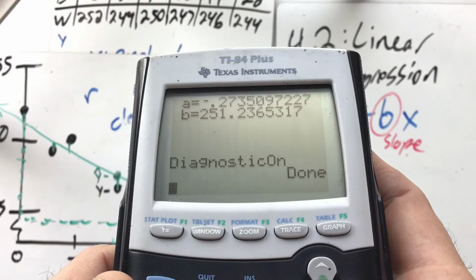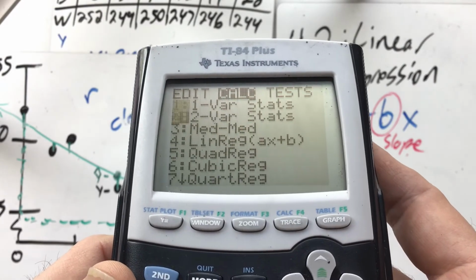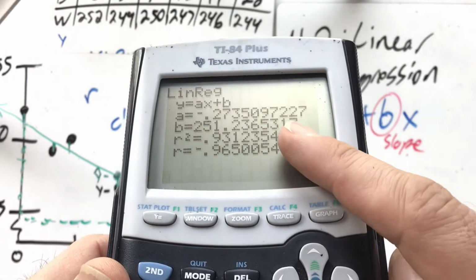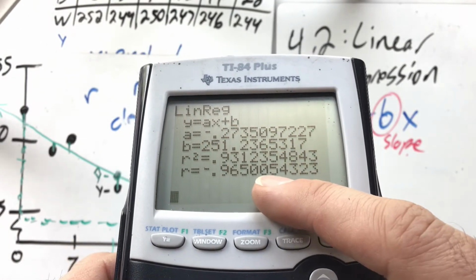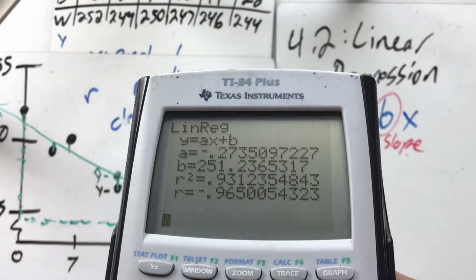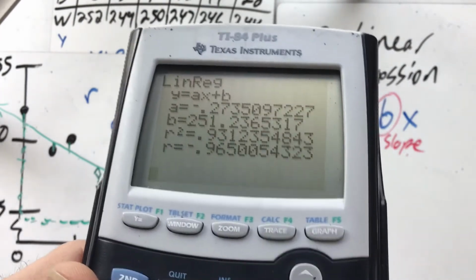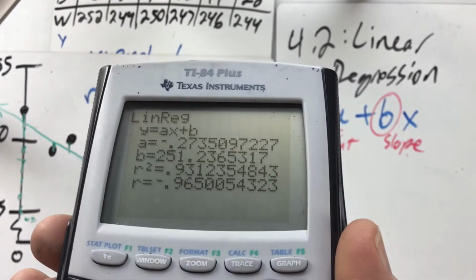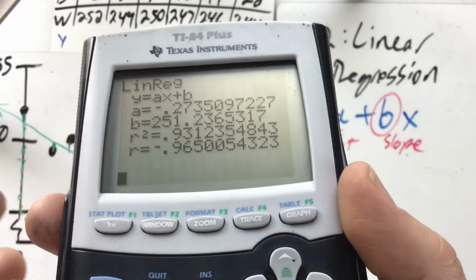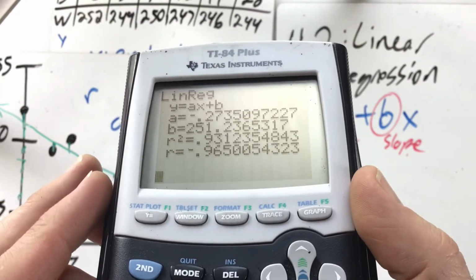Okay, great. Now we'll go back to stat, back to calc, back to linear regression, and hit enter. And you'll notice now I have the same values, but I've added r and r squared. So I have all my values here in my calculator. Hopefully it makes a little bit of sense. And there you go. I also have instructions in the notes if you want to figure out how to make your graphs pop up. It's not super hard to do.